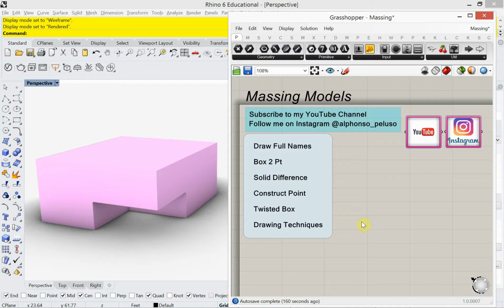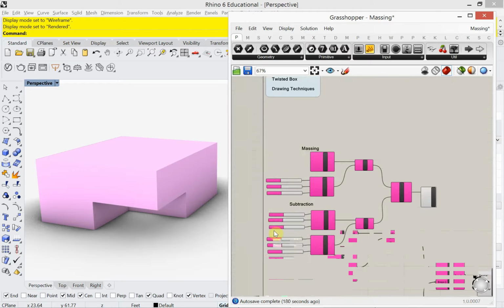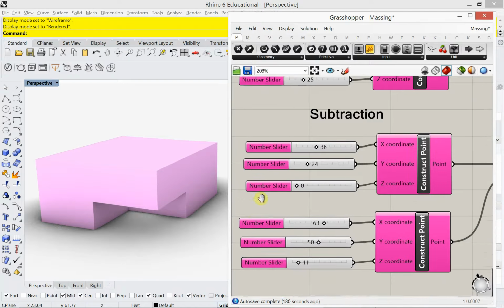What are we going to look at today? Today we're going to look at creating massing models in Grasshopper. So we're going to cover a few things here that I have in this topics list. We're going to look at draw full names, box 2-point, solid difference, construct point, twisted box, and a little bit of drawing techniques.